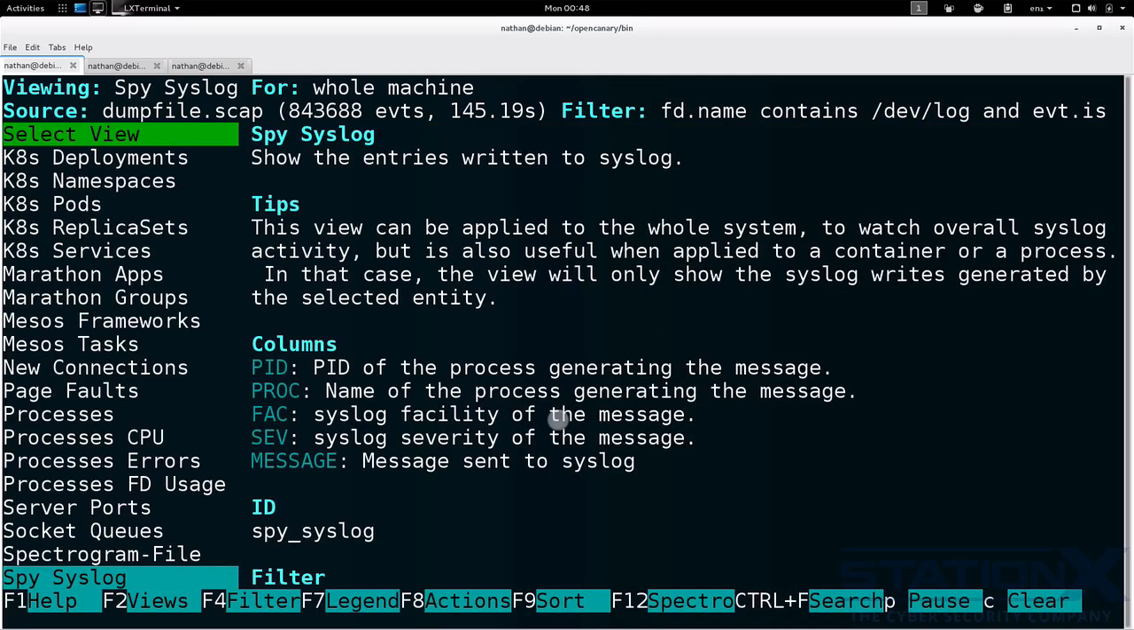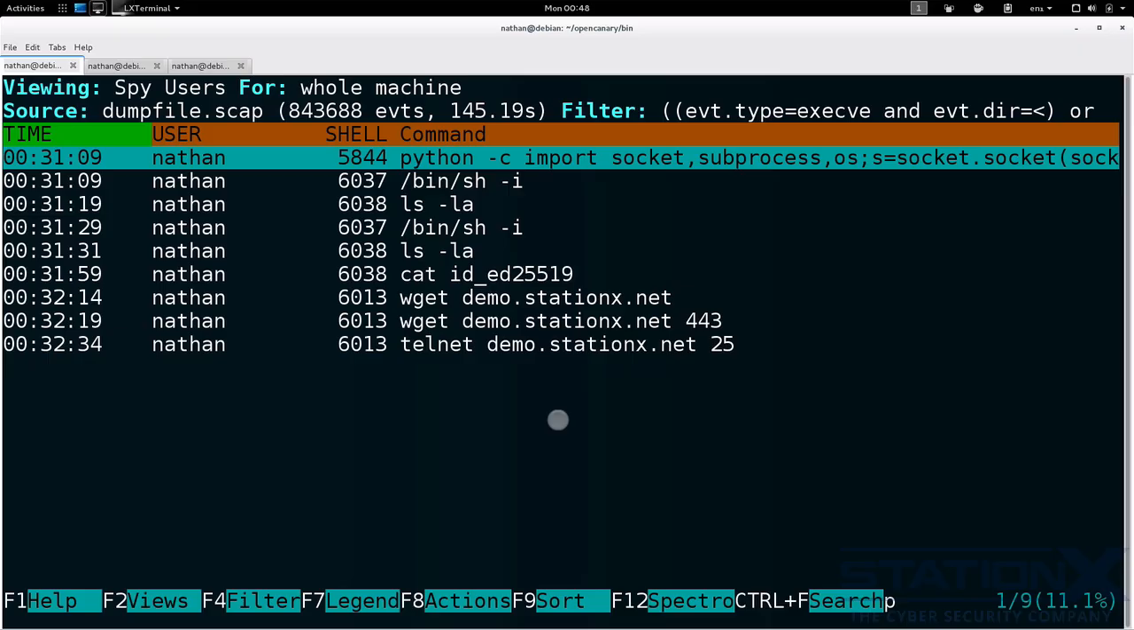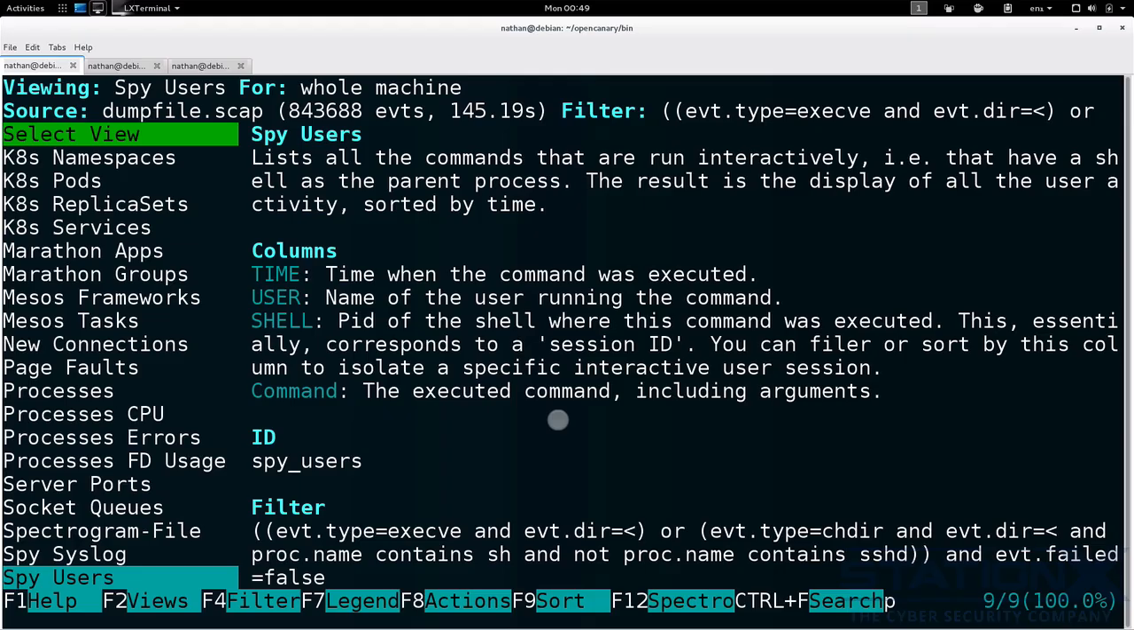You can see there, we've got spy users. This lists all the commands that are run interactively, i.e. that have a shell as the parent process. The result is the display of all user activity sorted by time. So the user Nathan definitely looks like he may have been up to no good. We can see here there's a cat of the SSH private key file. And as I am Nathan, and I did not do that, then someone under my context must have done that. And we'll check that out in a second. Just let me show you some more filters. F2 back to get to the filters.